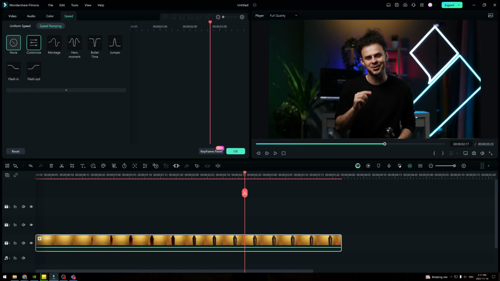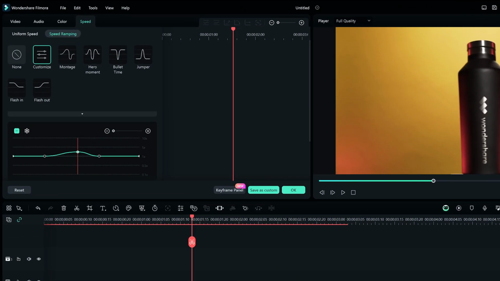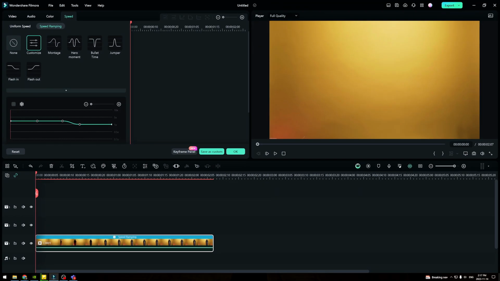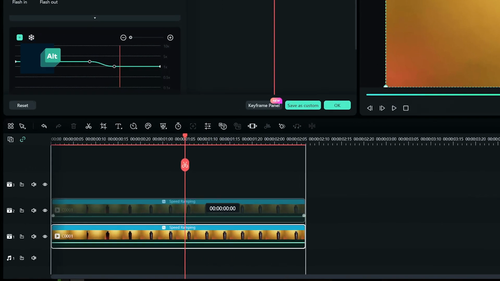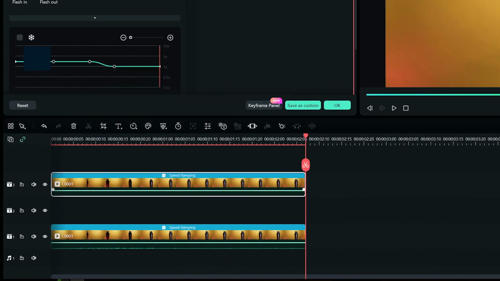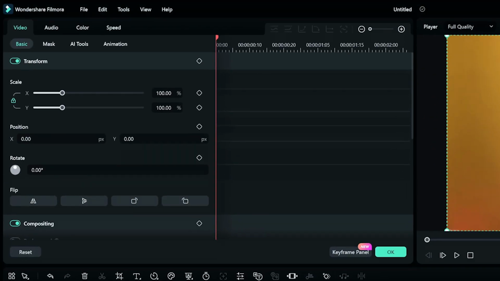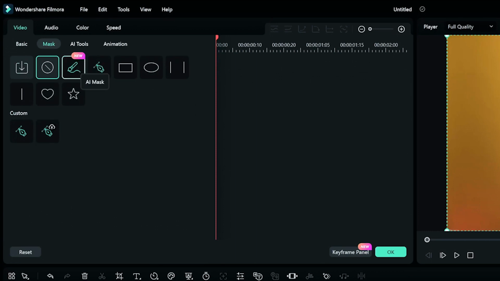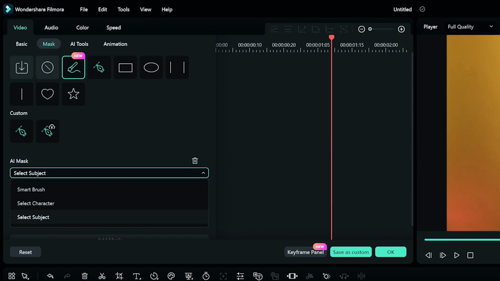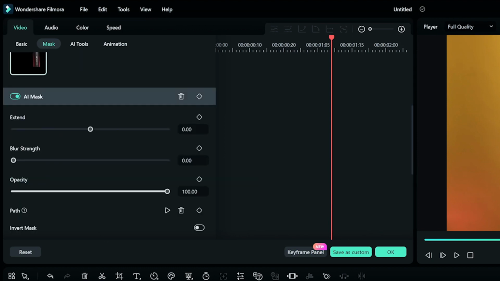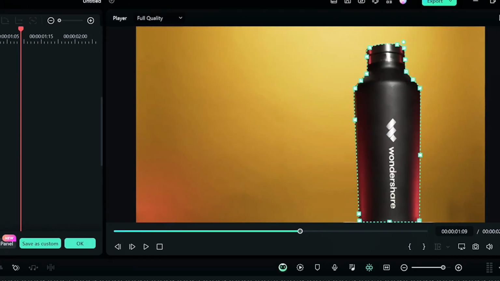Let's say I'm shooting a commercial for this beautiful bottle and I need to create a final shot with the brand reveal. AI Smart Mask is here to help. First, I will put my shot on the timeline and speed ramp it like this, so I'm happy with how quickly it arrives at the final position. Then I will duplicate it two layers above. I will double-click on the shot that I just copied, go to Video, Mask, and here I can find the AI Smart Mask feature. I will find Select Subject in the drop-down menu. I will click on my selection, and just like that, my bottle is selected.